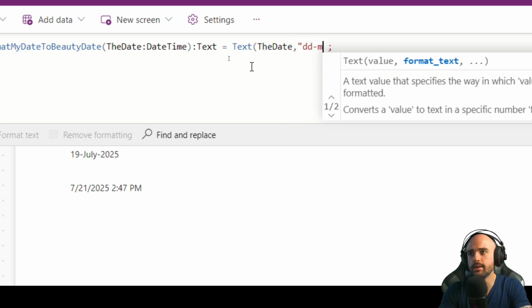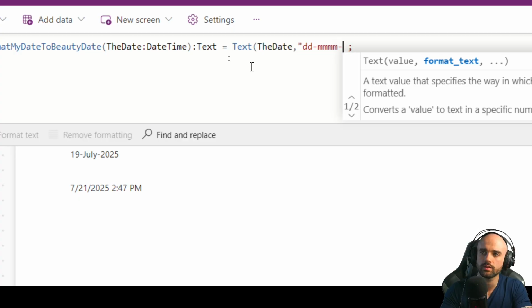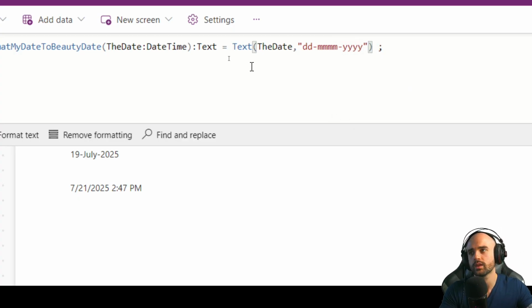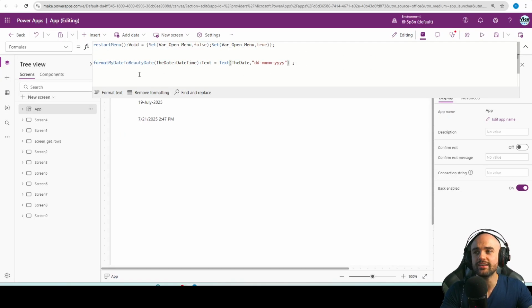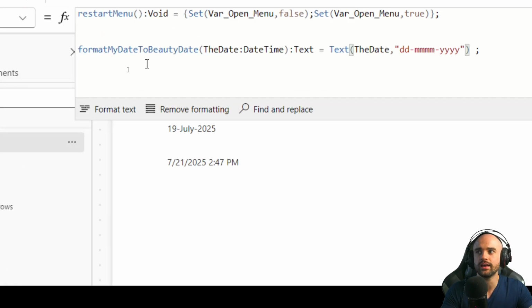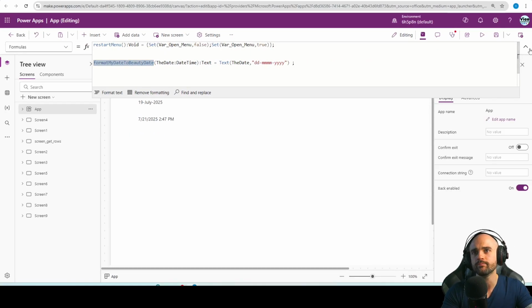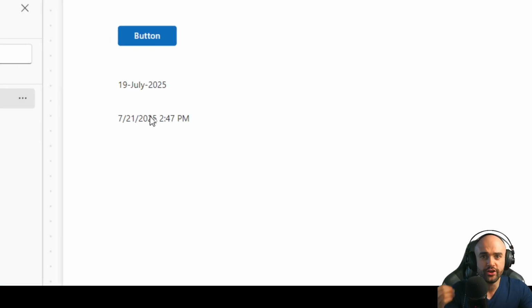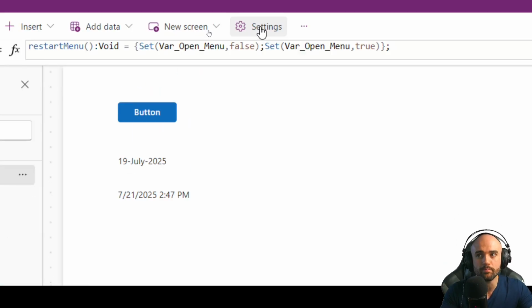So day, month, year. This function is ready to use. It's a function that was defined by me, the user, not an internal function. So I can copy this function and use it again in other places of my app.